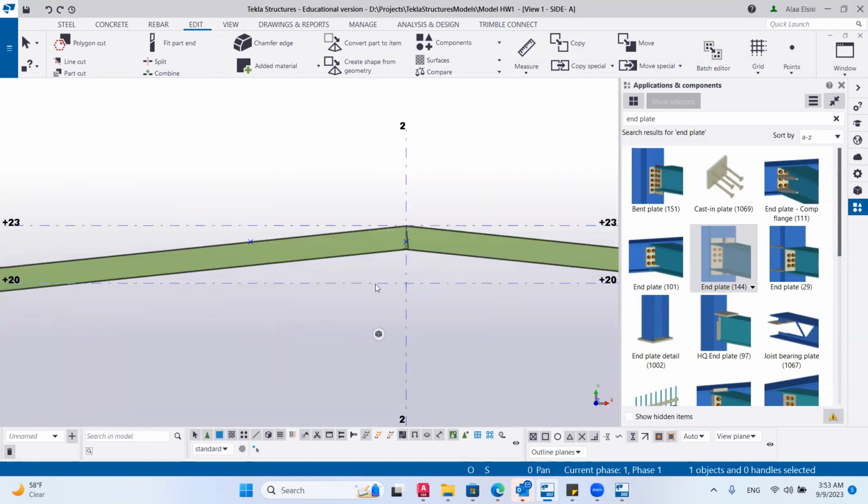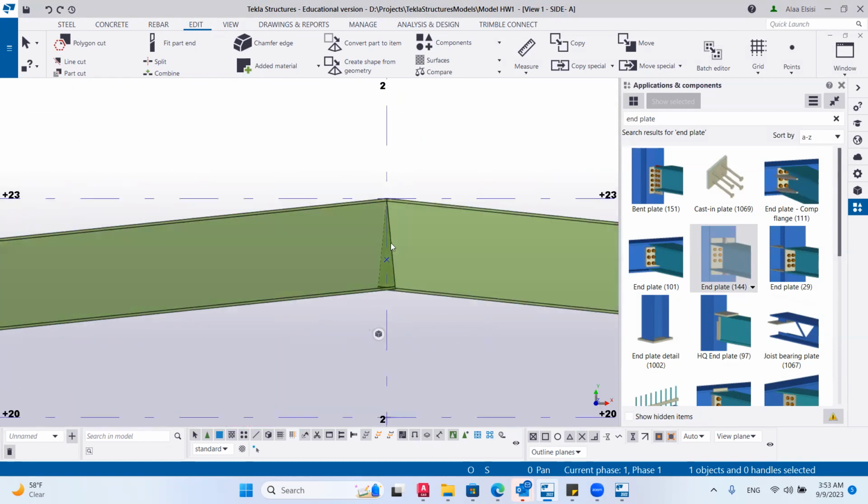Okay, guys, now we need to find this joint here. There are a lot of options. Let us stop this video at this point now and create another video for this joint.